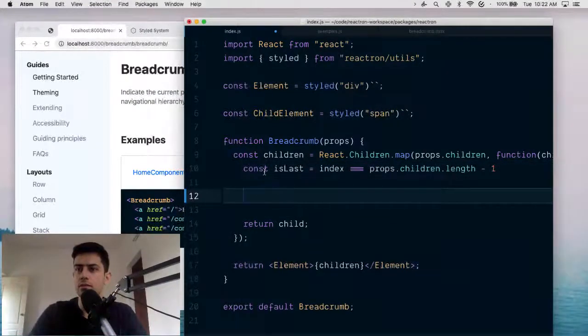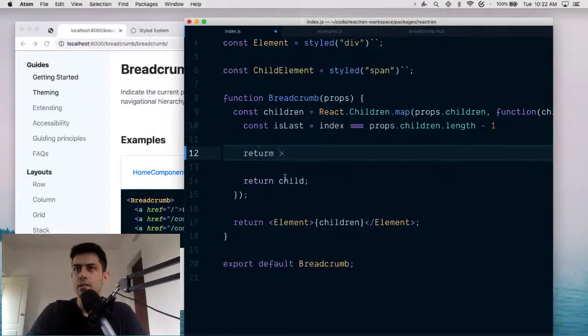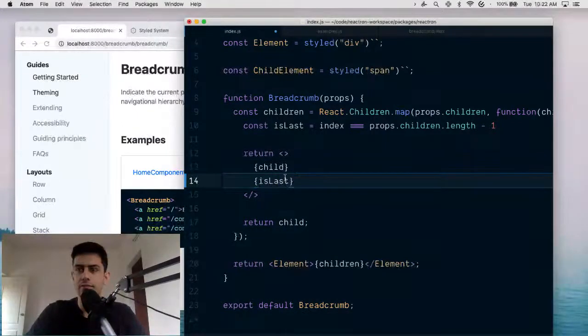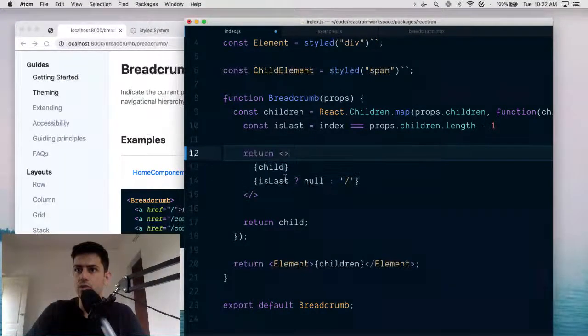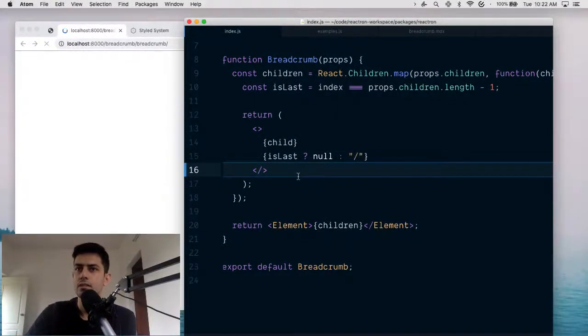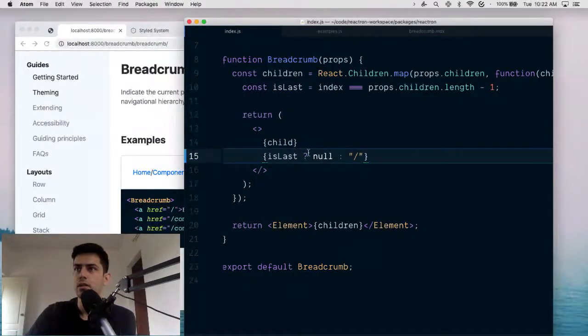Now we want to return, I want to create a shell, and then the child is inside it. If it's last, then render nothing. If it's not the last, then you want to render a separator, right? I can get rid of this now. Let's see if that works. Yeah, so you got these separators, right? That's perfect.